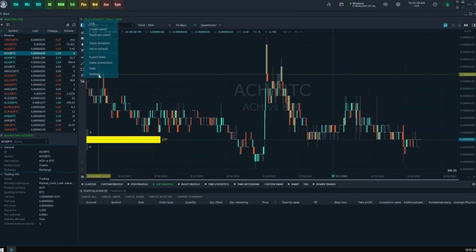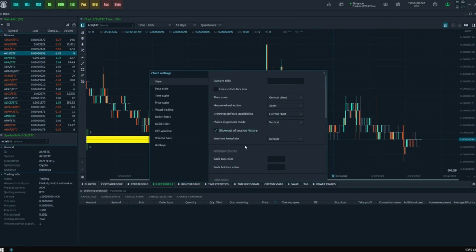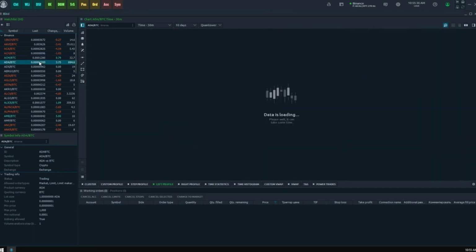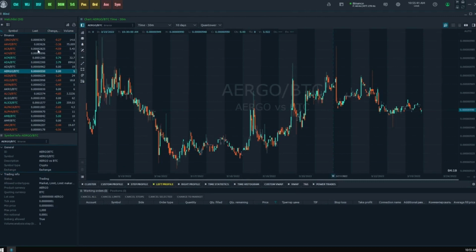Just open the panel's settings and find the custom session parameter. Initially, it is set up to default mode, meaning that the panel will use the Sessions Manager setting or the defaults provided by the vendor. Still, you can easily override it and use any available sessions template.